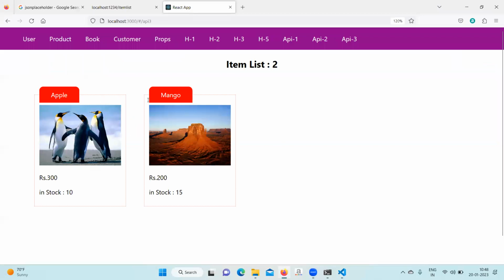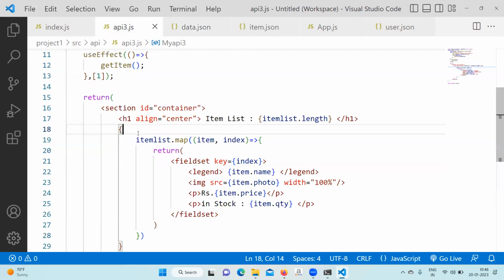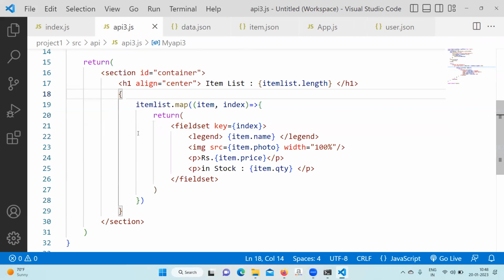Create one more. So anyone have error? Once you complete this, go to the JSON server. You have userList. Under the userList array, add 2, 3 users: name, mobile, email, and city. Add 2, 3 users, and after that, display that data in React. You will create a component called API4 and display that quickly.